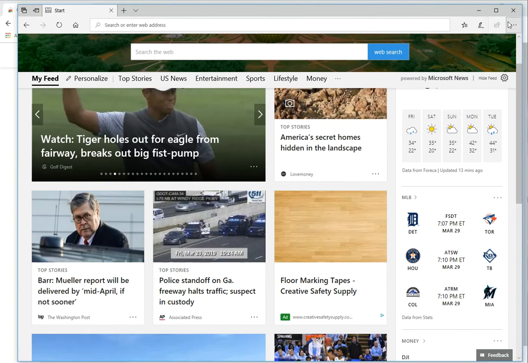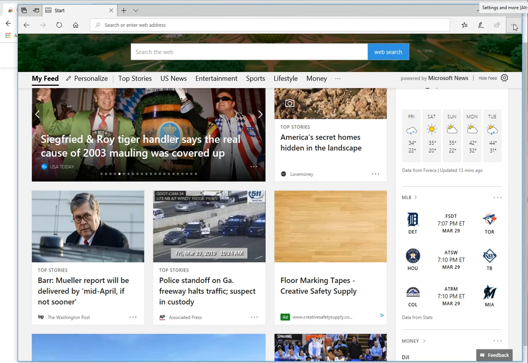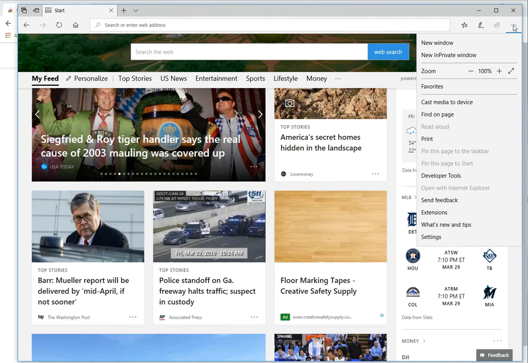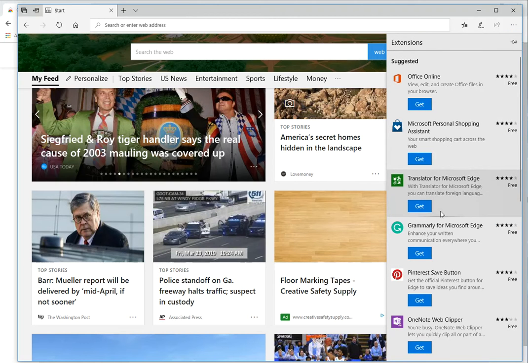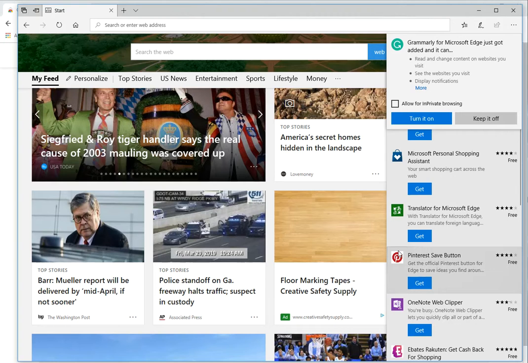And let's see, up here on the right hand side, the three little dots, and then if you scroll down that menu, you'll see extensions, and look at that, Grammarly is suggested. So I've never done this before, we're doing it together. I'm going to push get. Here it comes. Okay, and so now it is added.